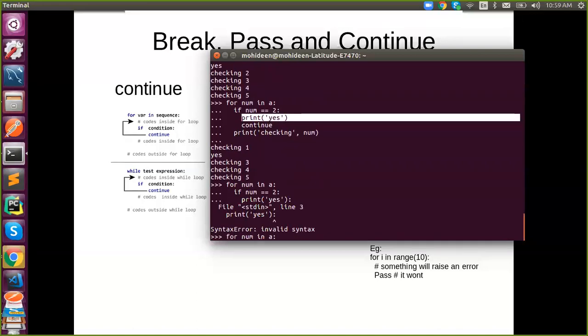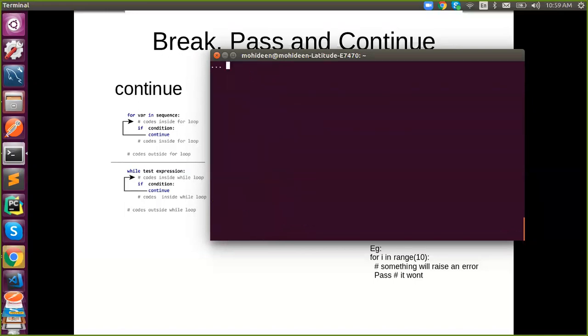Then we'll move on to break. What is break going to do? Just assume a similar example. You have 5 people who came for an interview. I'm going to say if number 2 is a match, print. Oh, sorry. Instead of continue, I'm saying break. Say print checking. Now what will happen?